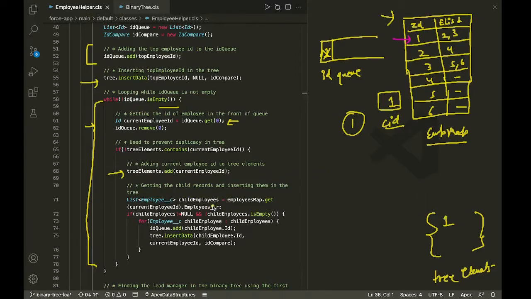Then I'm going to find out what are the child employees that are reporting to this particular employee. So if you see here, I'm doing employees map.get current employee ID, which will give me this particular record. So doing this will give me this first record, and then I'm getting all the employees that are reporting to the current employee using this record. So I'm going to get the values 2 and 3.